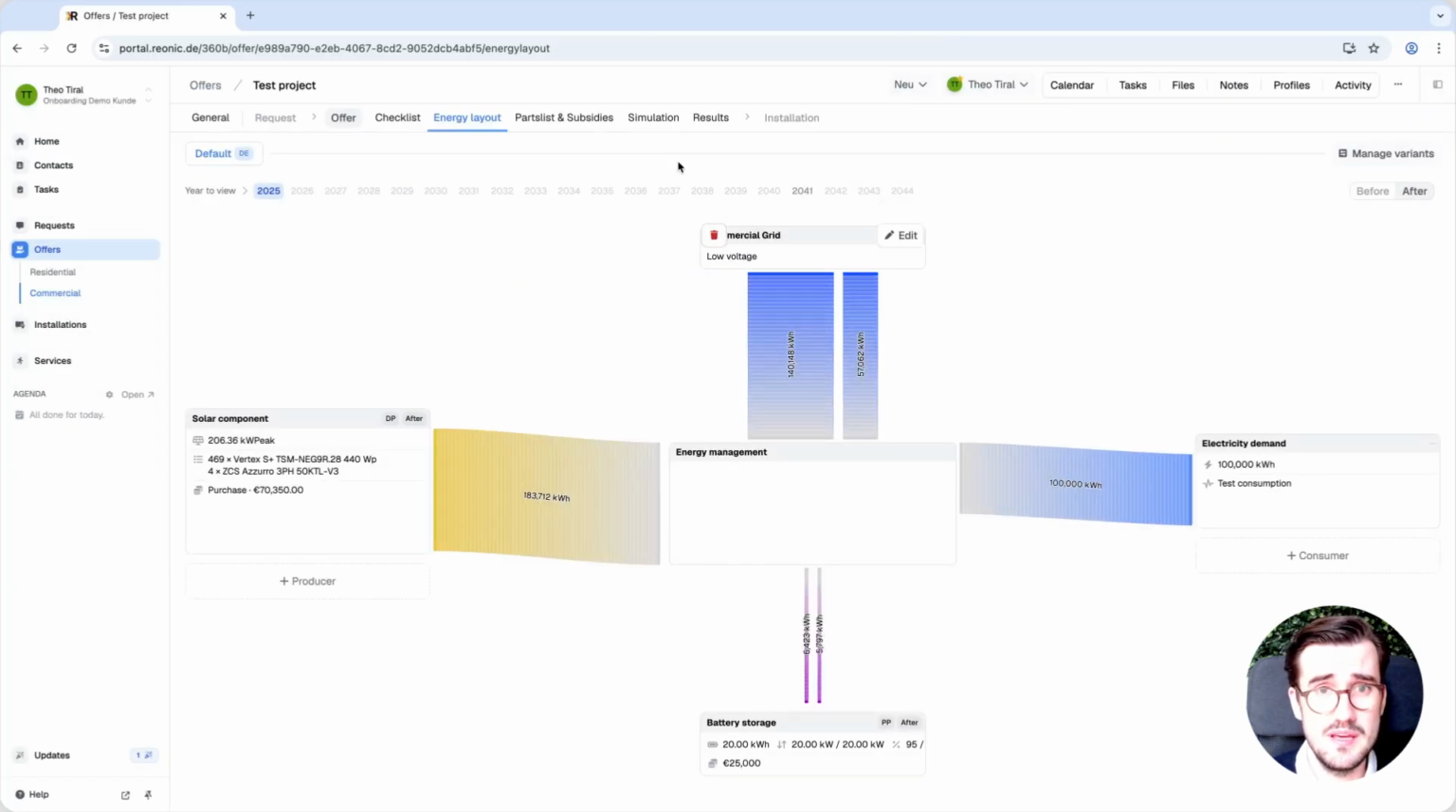Next up would be a grid connection. You can use commercial or residential grid connections, basically taking into account all the prices that you have and the different structures of how electricity is built.